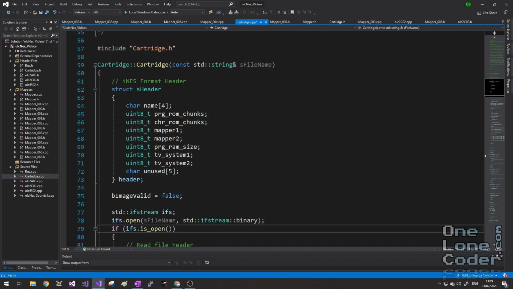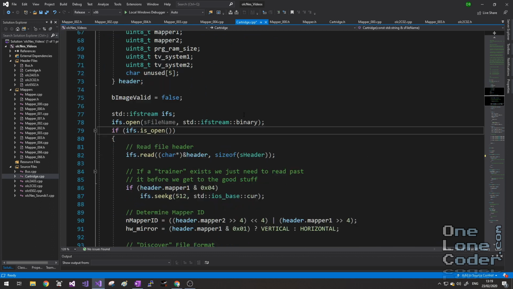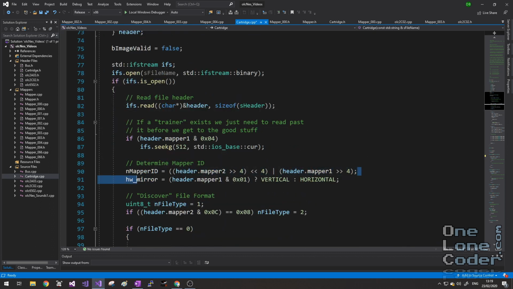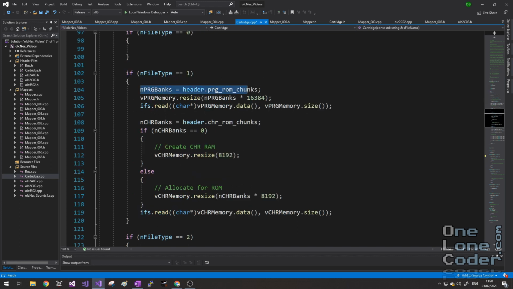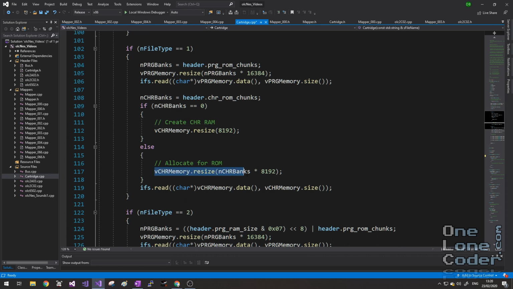In the cartridge CPP file, where we load the ROM image itself, we determine the mapper ID according to the iNES header format. One of those header entries is how many banks of program ROM there are, and it assumes that a bank of program ROM is 16 kilobytes. That doesn't necessarily mean the mapper will interpret it as 16 kilobytes, that's just for us to load it into, in this case, this vector of program memory. And in exactly the same way, we also created a vector for the character memory, and it assumes that there are 8 kilobyte chunks in that instance.